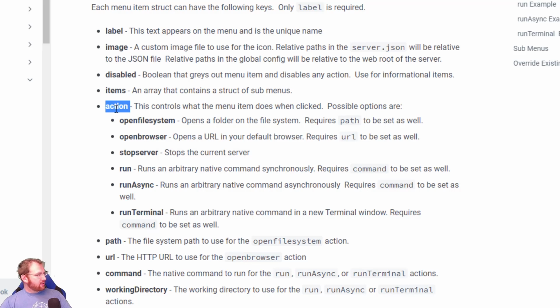The action property controls what happens when someone clicks on the menu. There's a bunch of built-in options here. There's open file system if you want to open up a path on the file system. That requires you to specify the path you want to open. There's open browser, which will open up the user's default browser, and if you specify that, you need to provide the URL you'd like to open. There's stop server, which stops the server. We already have one of those in there, so chances are you don't need to add another one.